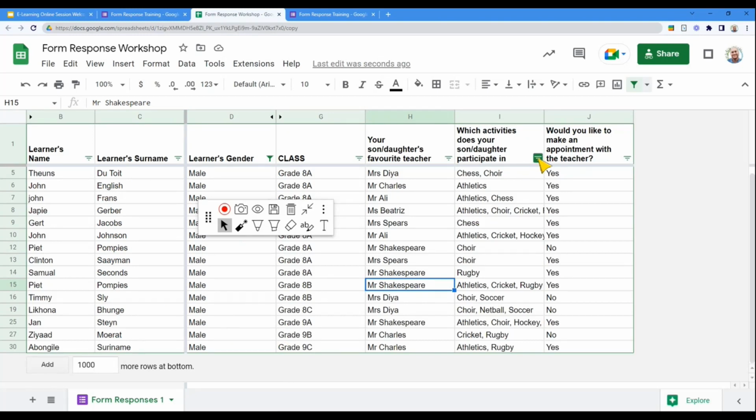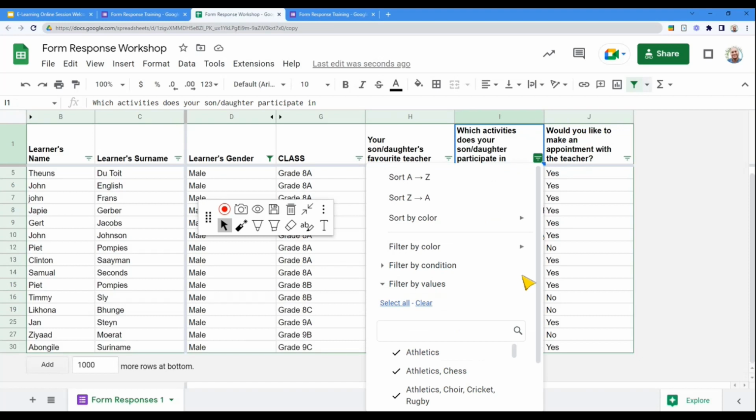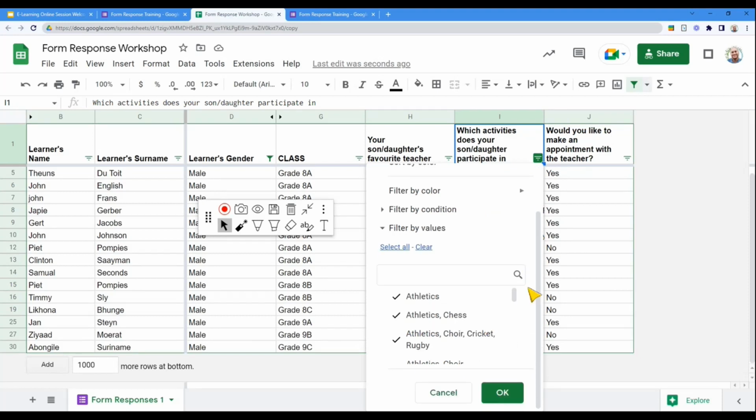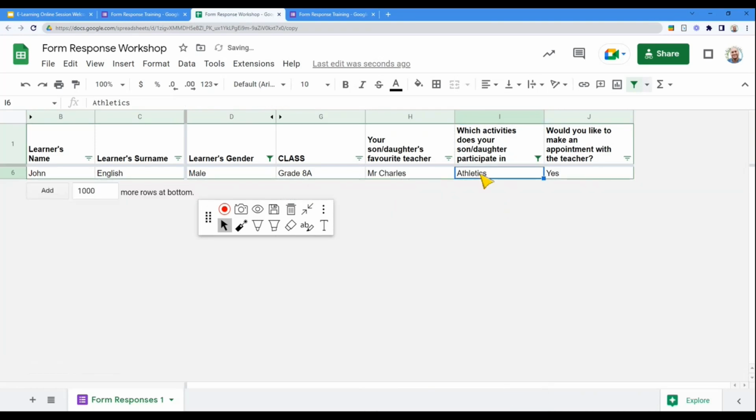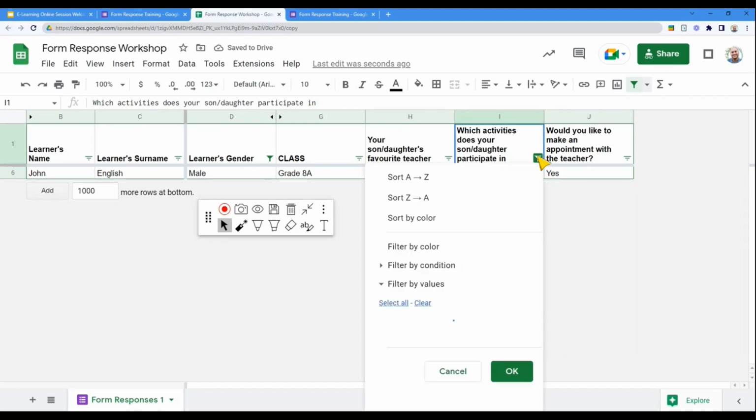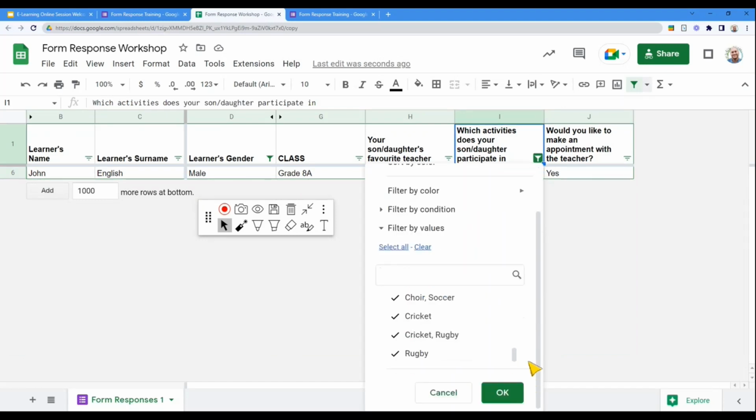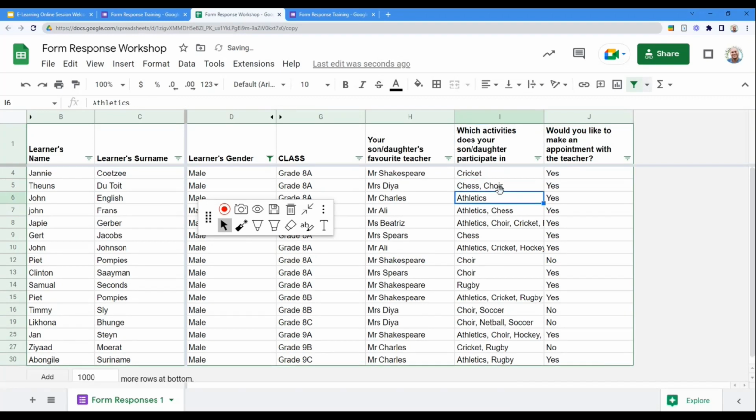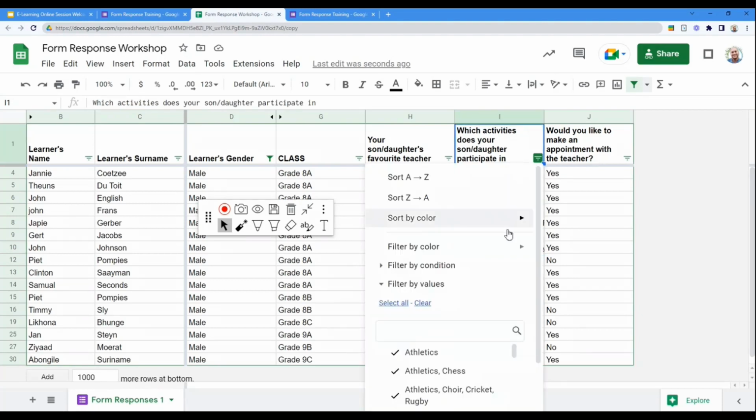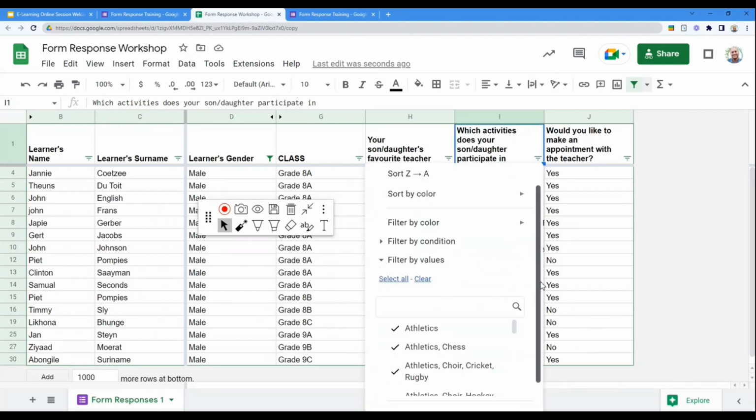I'm going to click on my filter button, and now I'm going to see, but wait, here's a problem. If I select athletics, I'm going to select only athletics. There's only one chap that does athletics, but that's impossible, because if I select everything, I'll see, but hang on, there's one that does athletics, but they do athletics and chess, athletics and choir, athletics and cricket. So that's not working for me. How can I select only the athletics? Well, then we're going to have to explore a little bit further in our filter functions.